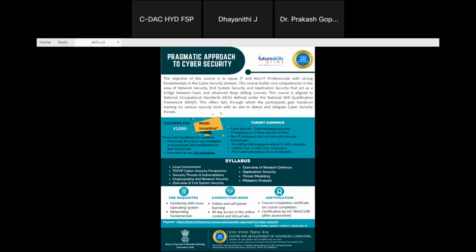One of the unique advantages of this course is that after completing it, you can immediately receive the course completion certificate from C-DAC Hyderabad. Apart from that, there will be a certification conducted by NASSCOM. Once you satisfy the criteria of NASSCOM, you will receive the SSC NASSCOM certificate. Apart from that, you also receive a 600 rupees incentive. That means you are paying a fee of 1,200, and 50% of it will be received as an incentive after clearing the SSC NASSCOM certificate.